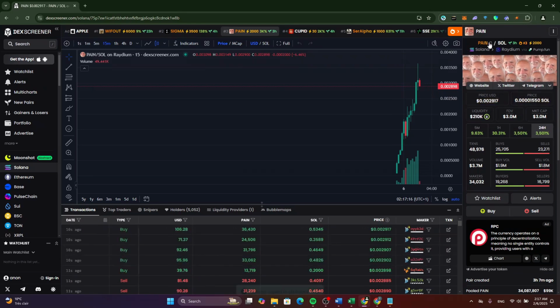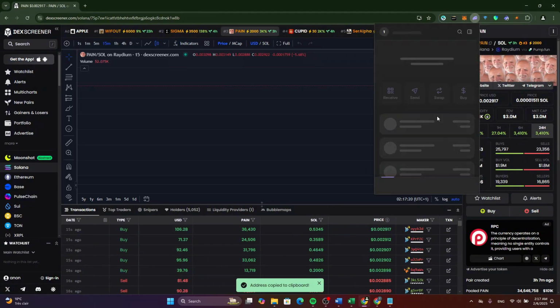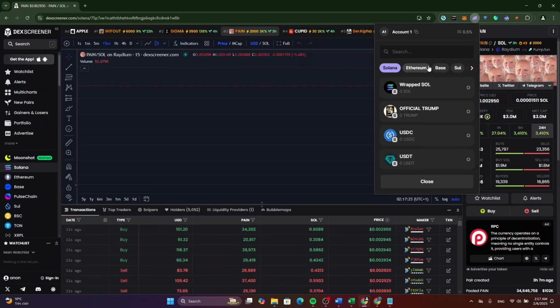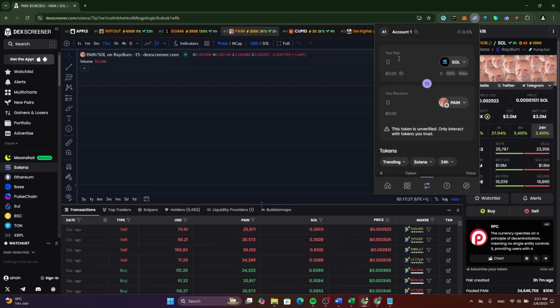To be able to buy this token, copy the token address from here. The token address is under the Solana network. Open your Fudge wallet for that. Now after that, as you can see, click on swap and make sure you have enough Solana in your wallet, of course. Now click here and paste the token address. As you can see, here you can click on it. Now here type how much you want to buy. So here we'll be able to see how much you receive.